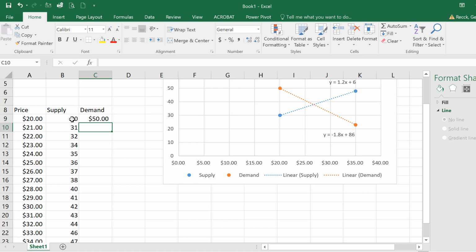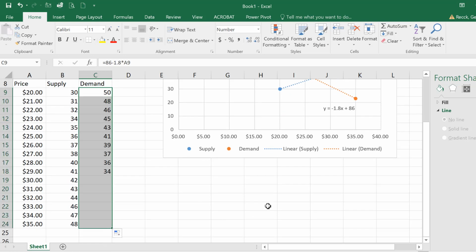Since I worked so hard to get the format for the supply, I'll click over to B9, click on Format Painter, and then click on C9, and it will now format my cell for me. Not all versions of Excel may have Format Painter, so you could go back and right-click and format as well. And then when you have that, you can drag that down, creating the rest of the table for demand.